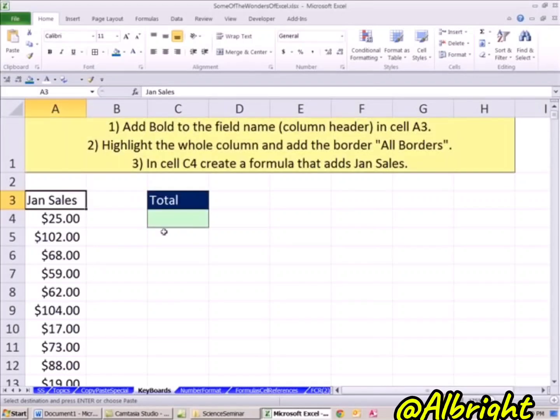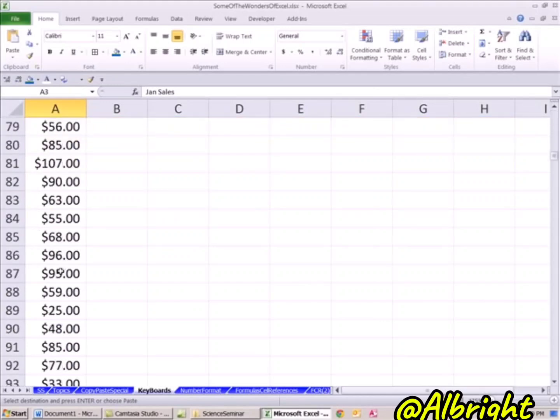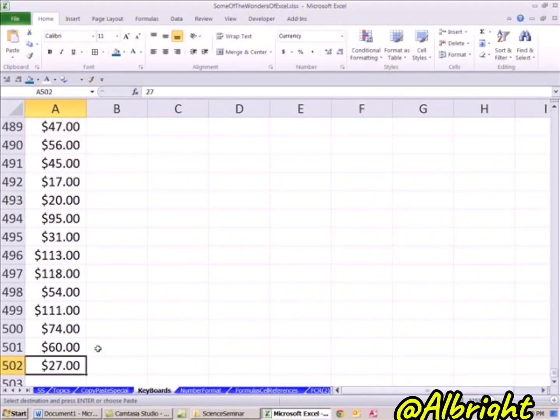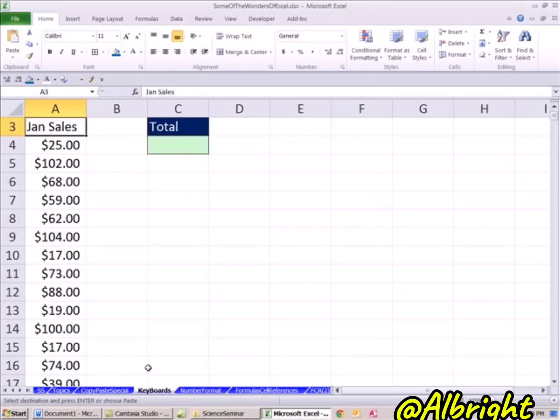So I'm going to use either my scroll bar over here, like this, or I can use the wheel on my mouse and scroll down. But wait, that just takes way, way too long. There's a keyboard shortcut. If you hold Control and down arrow, it jumps to the bottom of the data set. See, 502. Now, Control up arrow jumps to the top.